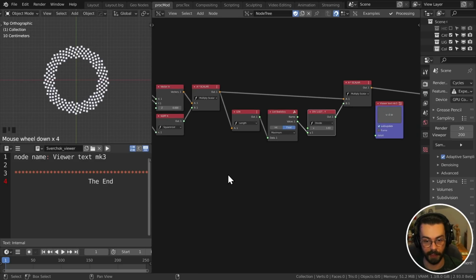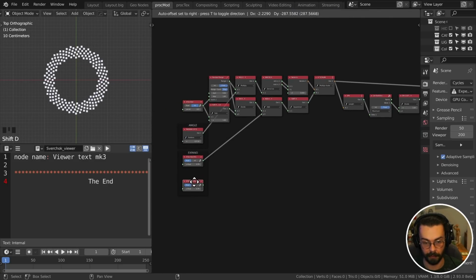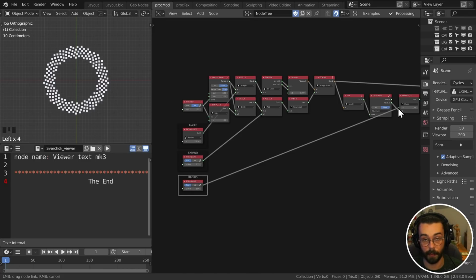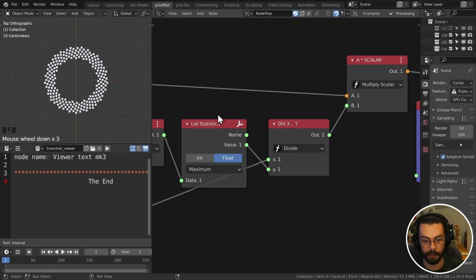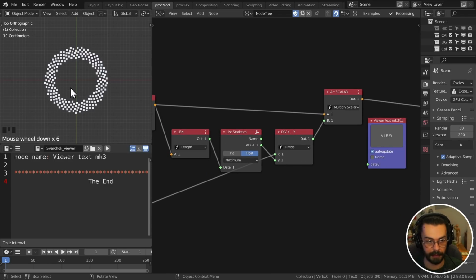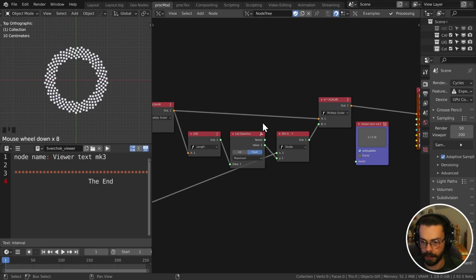And let's pull this out as a controller as well. So let's call this one radius, and it's a float. And we're just going to set this to 1 to begin with. And let's plug this in to the top of our divide. Division is one of these things where it matters which order you do it in. So radius into the top, and our list statistics value goes into the bottom. Cool.